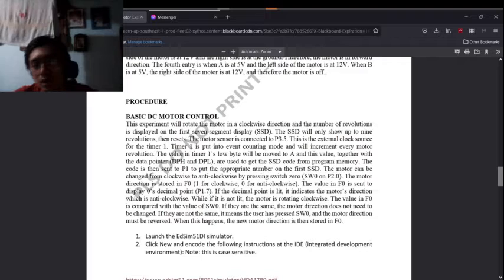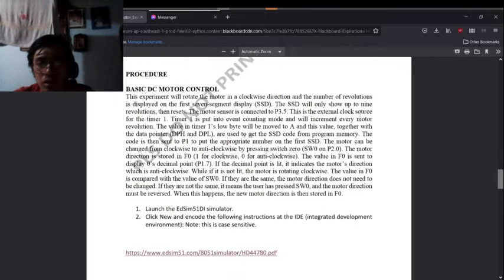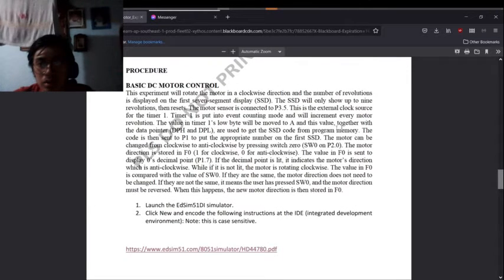In this experiment, we'll be demonstrating the clockwise rotation and displaying the number of revolutions in the 7-segment display. It will only show up to 9 and then reset. The motor is going to be 3.5. Let's set a clock source. Okay.